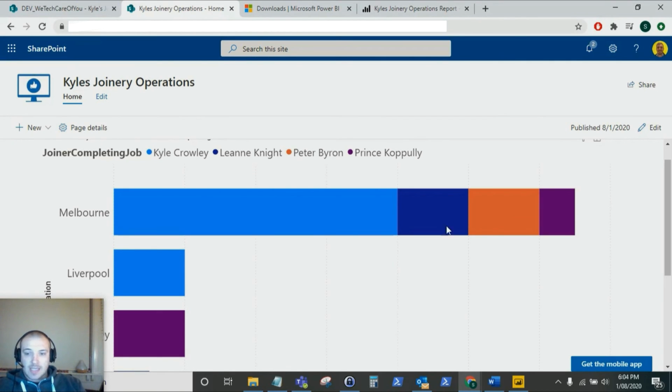So there you have it. You can see our Power BI report published in SharePoint, so we can see that nicely when we're in our SharePoint site.